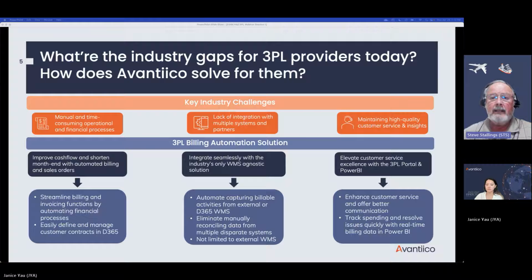And then finally, we wanted to maintain a high level of customer support and service for those 3PL customers. So to do that, we provided a portal that allows them to communicate effectively with their clients and provide that invoicing and billing information to them in a way that enhances or accelerates payments, reducing days sales outstanding and cash flow requirements, as well as disputed invoices. So those were the key industry challenges that we addressed.